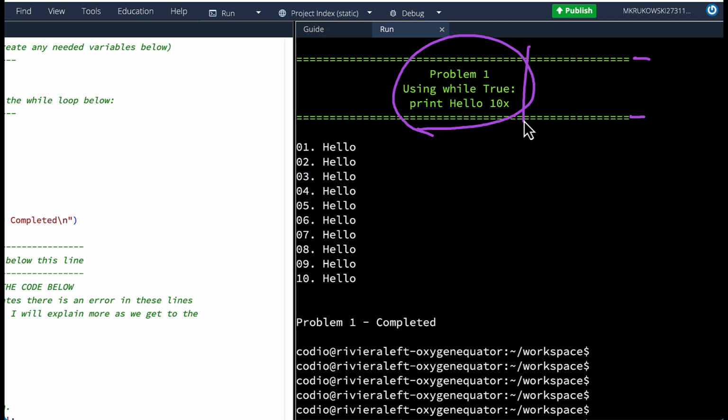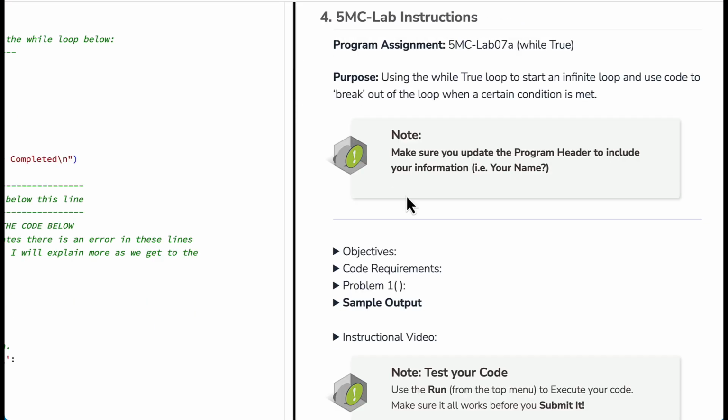We also have basically printing hello 10 times here. You'll notice that everything is aligned, and I also have things prefixed for the single value digits here, and then everything is aligned here as well. Now let's look at the instructions.